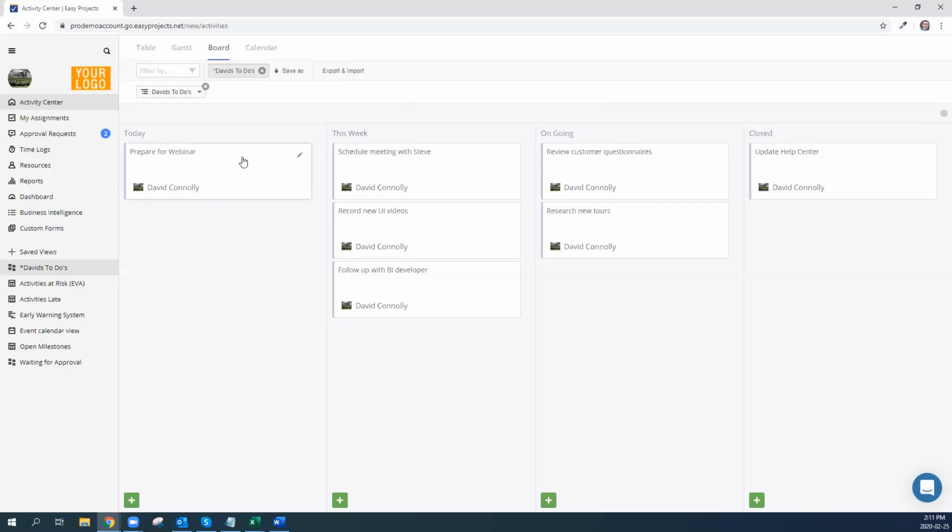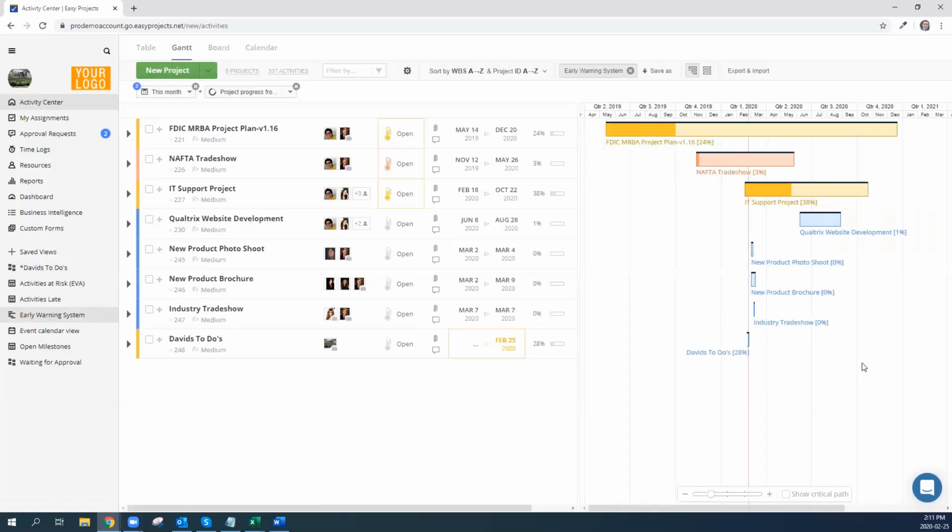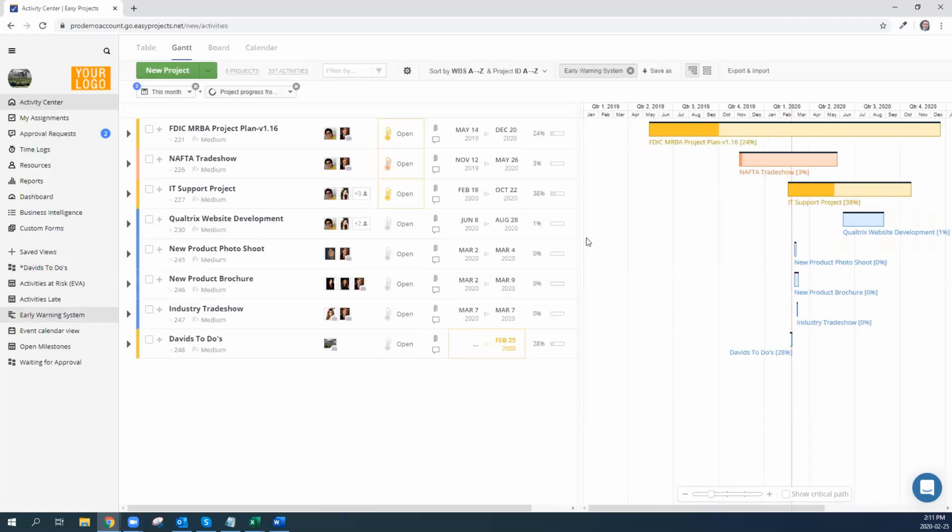So this shows me what do I need to do today. I need to prepare for the webinar. I can mark that now as closed, hopefully. And I can take a look at the Gantt view. Again, save view, showing me exactly what I want to see.